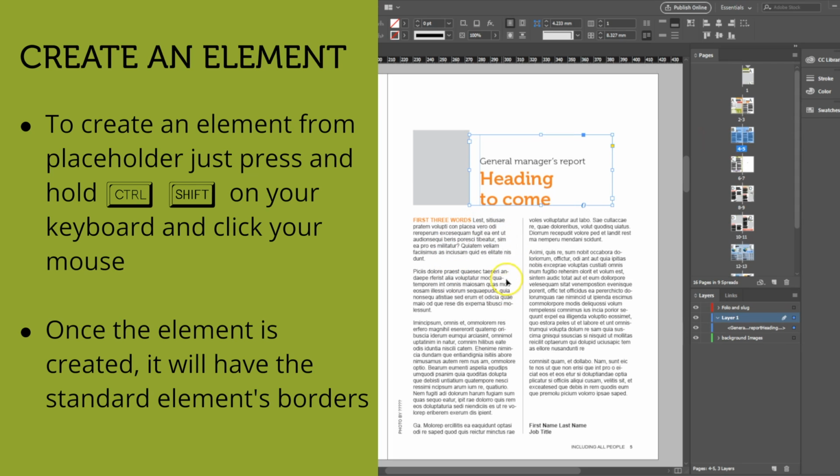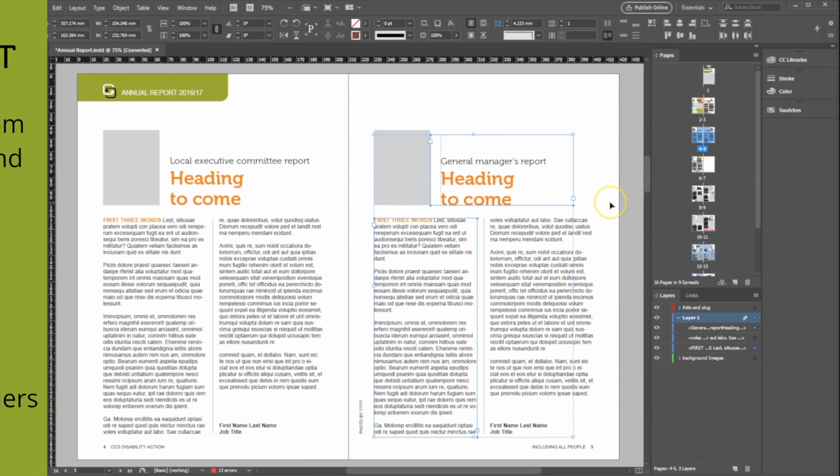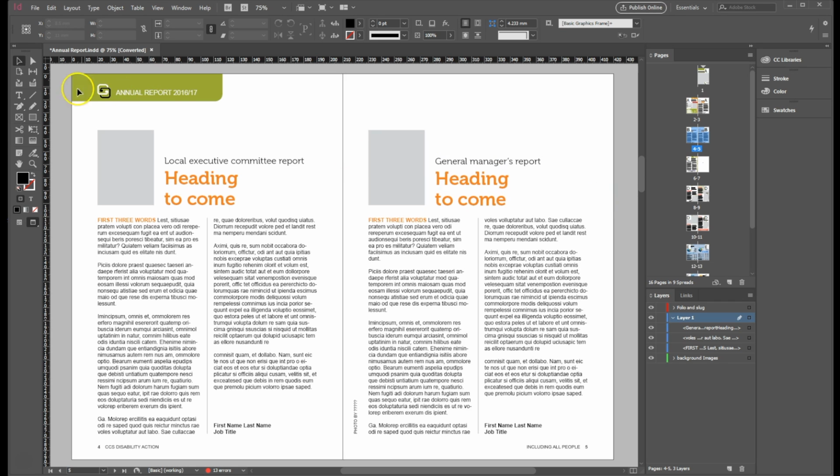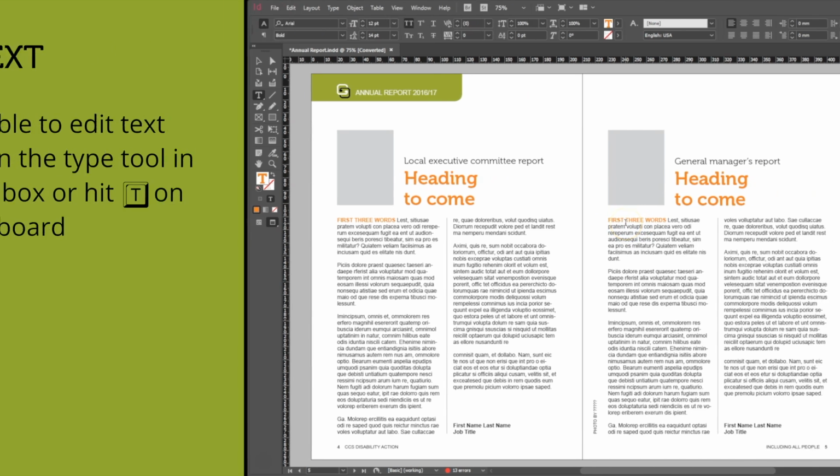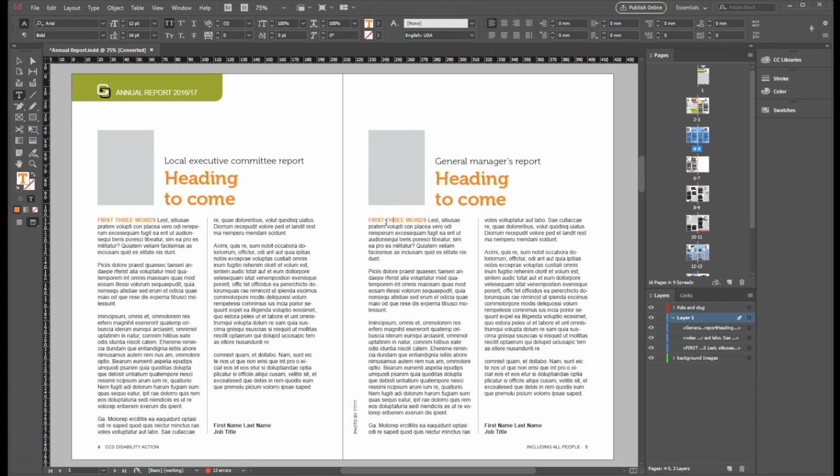Let's also make these two text columns an active element by pressing and holding down Ctrl, Shift, then click your mouse. Now we have all the text elements ready to be modified and edited. To be able to edit text, we have to select the Type tool by pressing T on your keyboard or clicking the T icon on the toolbox. Now let us select the text box with our Type tool.